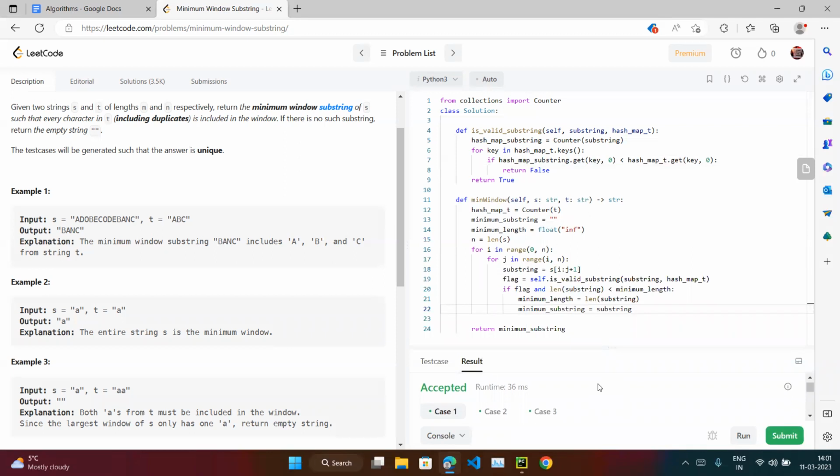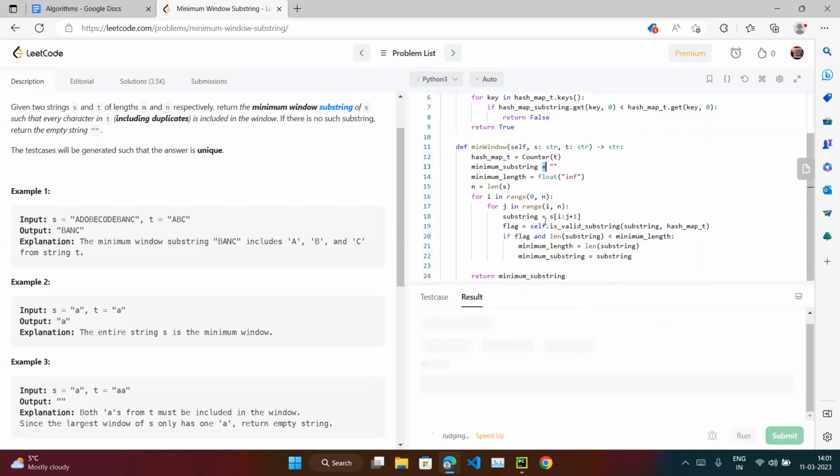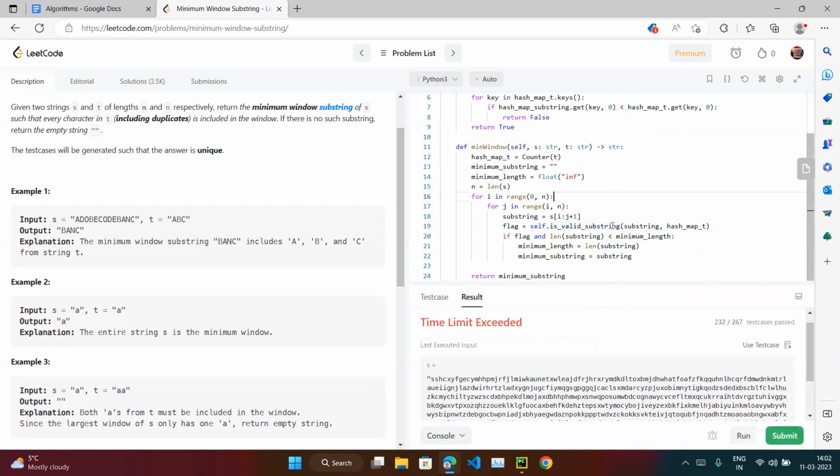So now all the cases are accepted. So let's try to submit it. But this is the brute force approach. Not sure whether LeetCode is going to accept it or not. It is taking time. 232 test cases accepted out of 267.